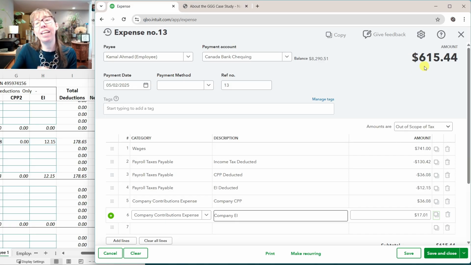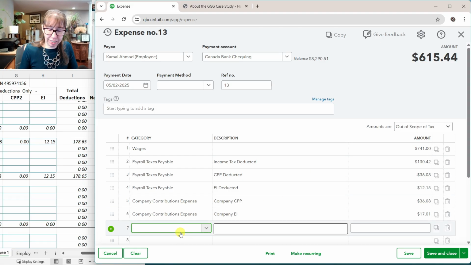So now our check is no longer right. This is not the net check that we're giving to Kamal. Well, again, we haven't completed the story. Yes, the company expenses increase with the CPP and EI company contributions, but we have to take that money and then give it to CRA. We have a bucket for that. It's called payroll taxes payable. So let's go ahead and add one more line here, payroll taxes payable.